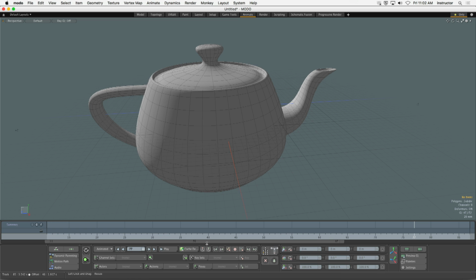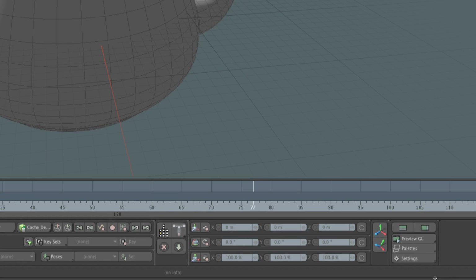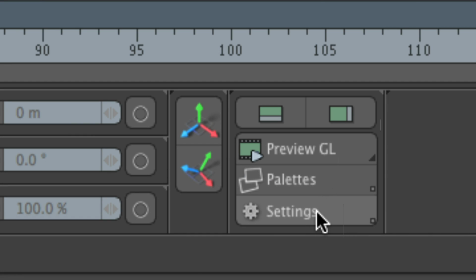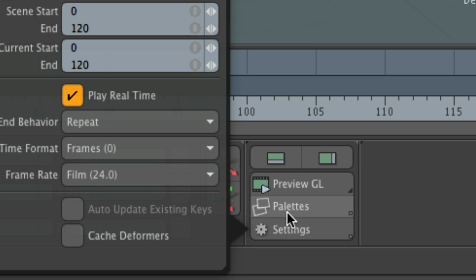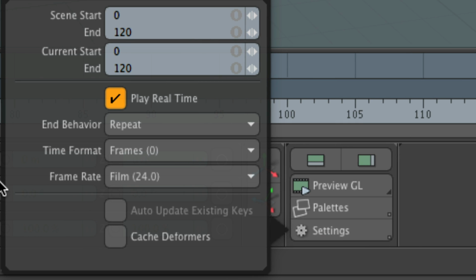All right, let's go back for a second here. I'm just going to return this to the end. So I'm looking at 120 frames, the entirety of my animation. And let's go back into my timeline settings, because there's a couple other things in here that I want you to look at and understand its role, okay?